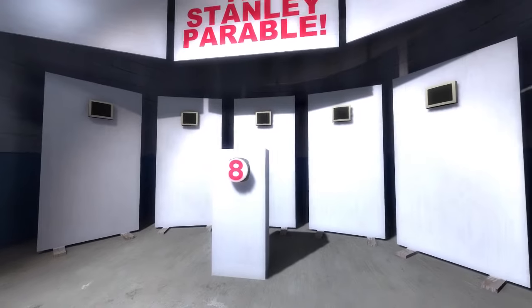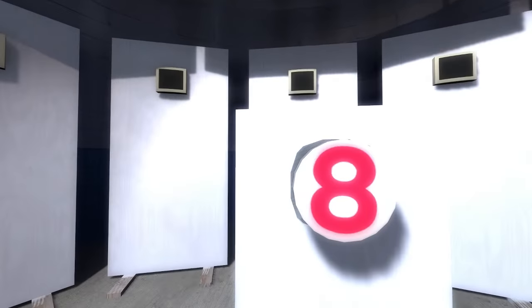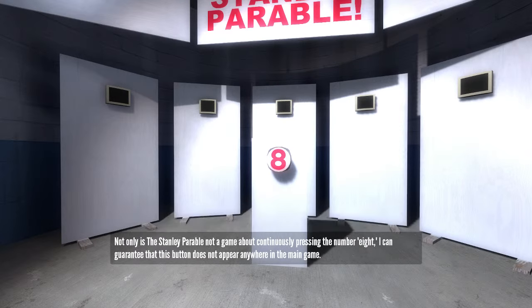Eight. Wait. This is all wrong. This isn't the Stanley Parable. This is a game where you press a button and it says 8. Not only is the Stanley Parable not a game about continuously pressing the number 8, I can guarantee that this button does not appear anywhere in the main game. Why is it here instead of the demo for the Stanley Parable? Where did the demo go?